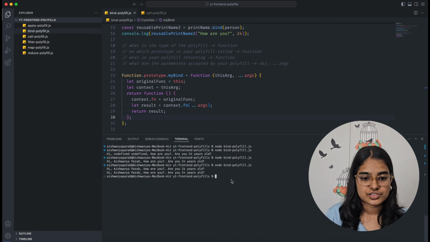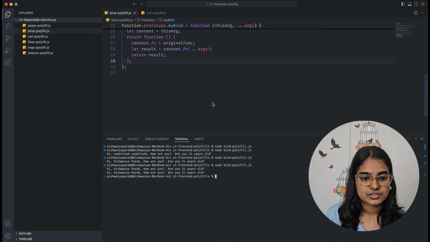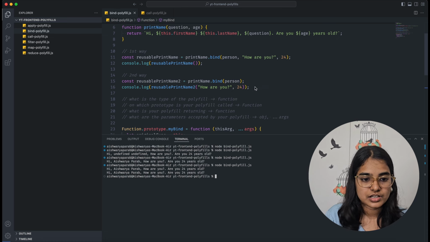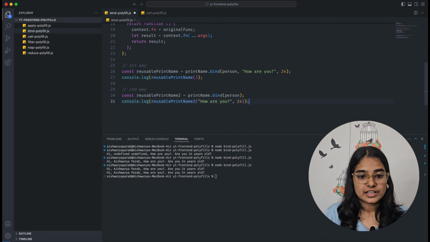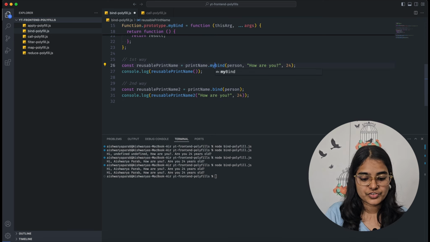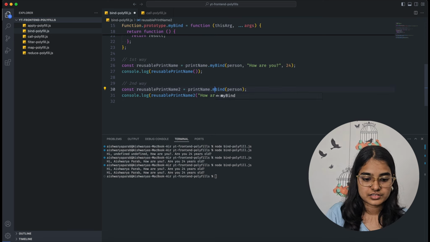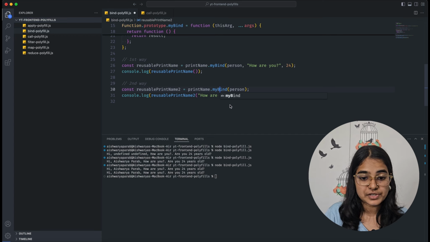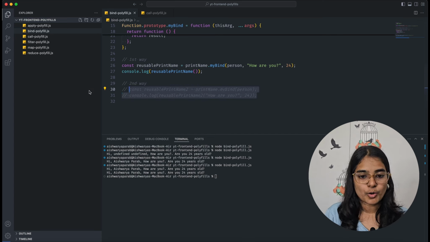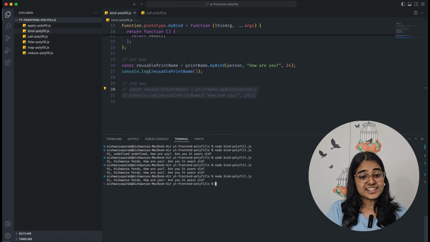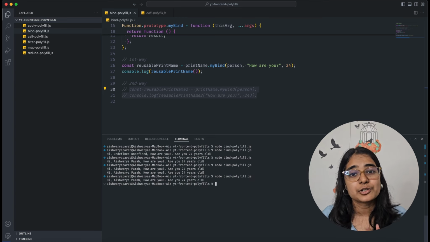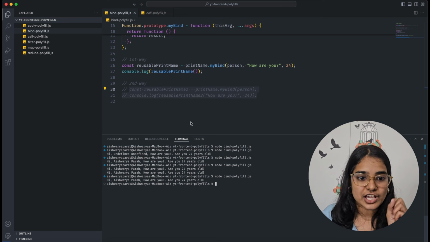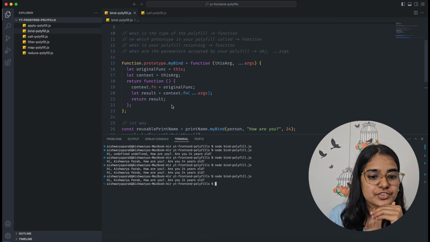So I will just say, where is my console? I will bring this here. Now instead of bind, we will say myBind. This also we will keep as myBind. For now we will comment this. We are only checking the first case. And yes, it works fine. That means our polyfill is working fine. Our myBind polyfill is working fine. We will check for other things now. Don't worry, we will check for other things.